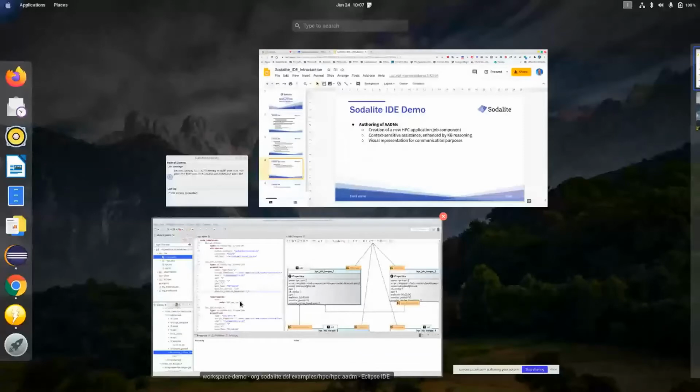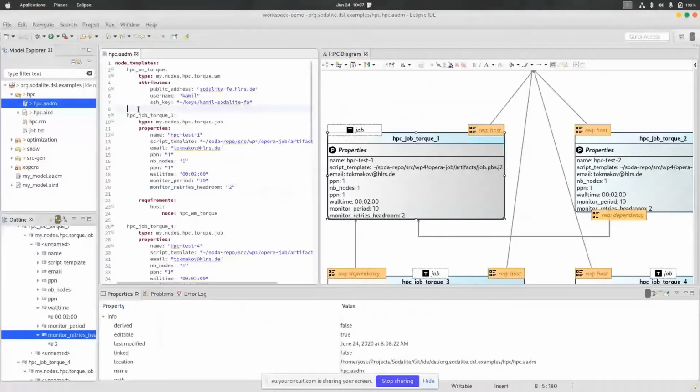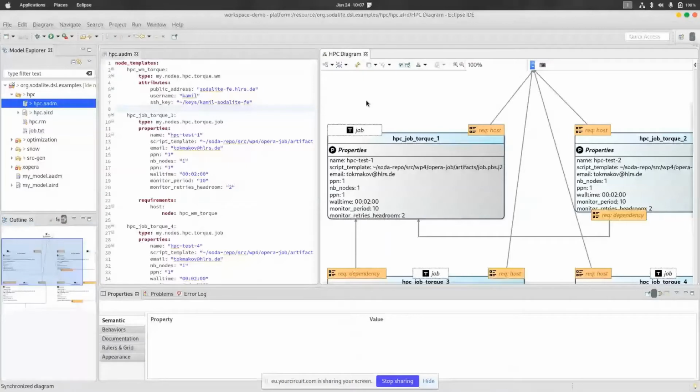This is the IDE, which is based on Eclipse. In this IDE, I have opened an existing abstract application deployment model. There are different views, different editors. One is the textual editor, this panel. Then we have a visual representation of the same model, which is in sync with the textual editor, textual model. Here we have a model explorer with all the models I have in my workspace.